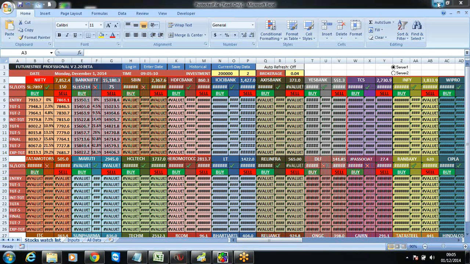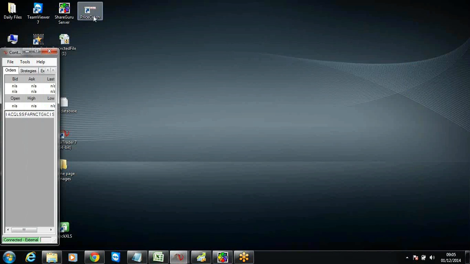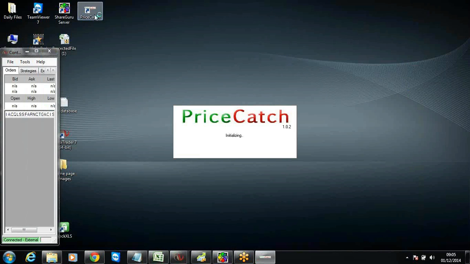So this is FuturesTree. The other thing what I wanted to show is the robo trading. We call it as price catch. So I'm just opening this now.